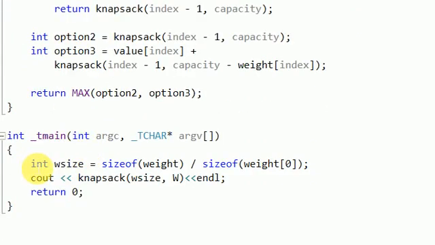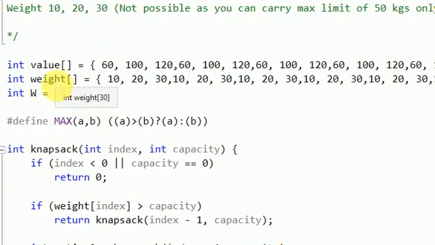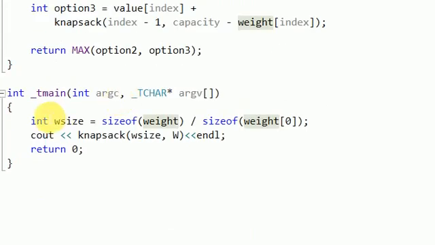So this is the way you calculate the number of elements in the array. Size of the entire array divided by size of the first element. So the size of the entire array gives one answer, and when you divide it with the first element, it will give you the number of elements. Here, how many elements are there in the entire weight array is given by this formula.